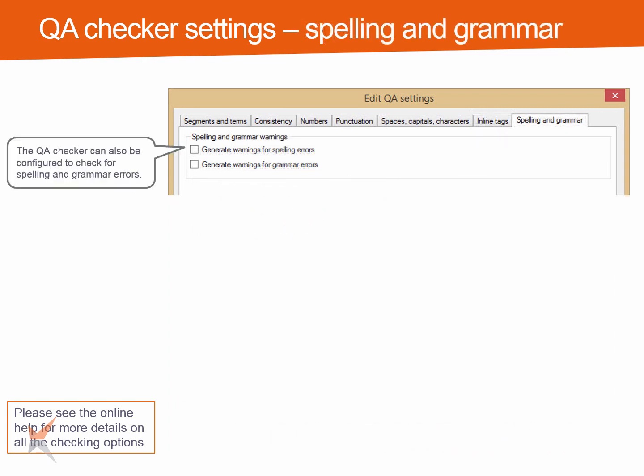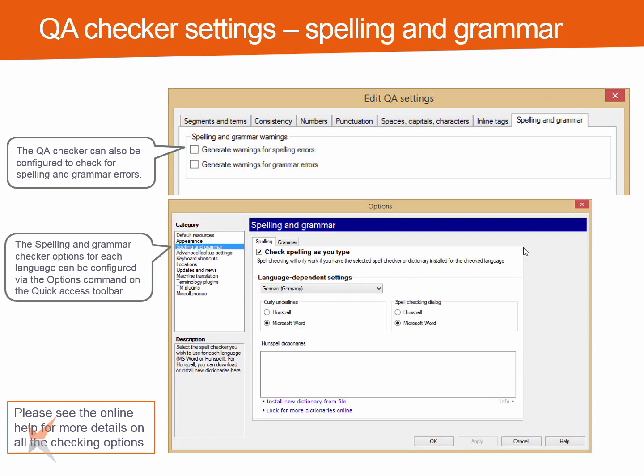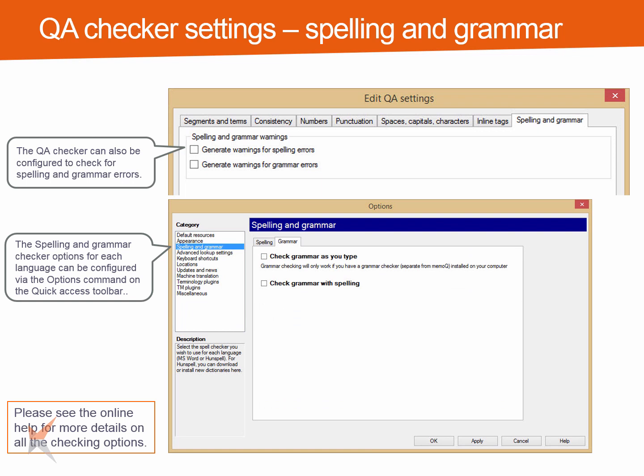The QA checker can also be configured to include a spelling and grammar check. The spelling and grammar checking options for each language can be set in the options that you can access via the Quick Access toolbar. Please note that in order to run a grammar checker, for example the one included in Microsoft Word, needs to be installed on your computer.